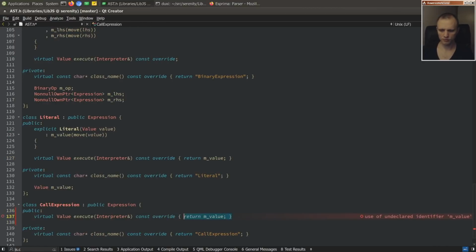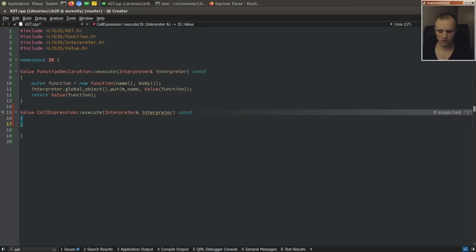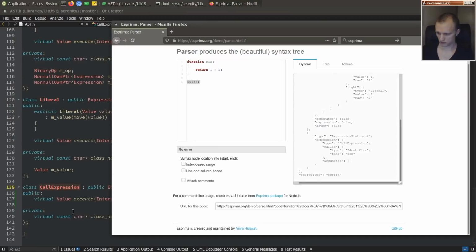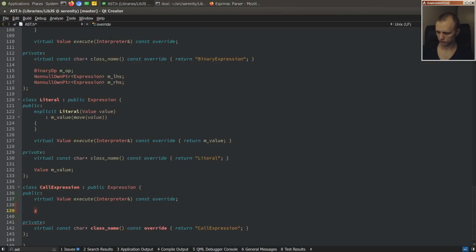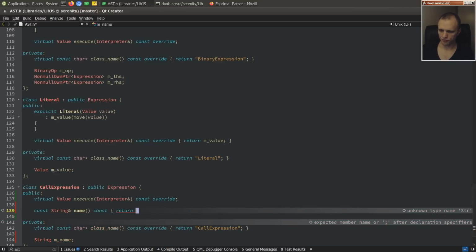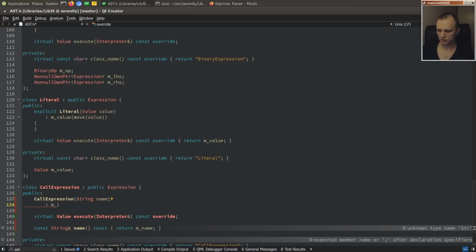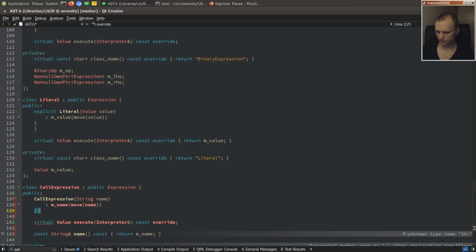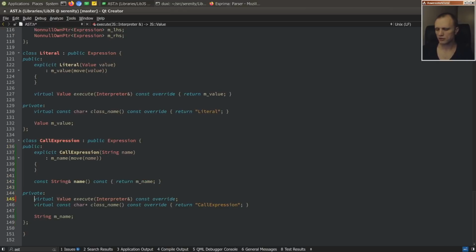So how do we do that? Value, call expression, execute. So what we want to do now is we want to look in the global object and see if we can find the name that we're looking for. So call expression actually needs to have the name of the thing that we're trying to call. And name, I guess. String name. Name, move name. Okay, and make that private actually.